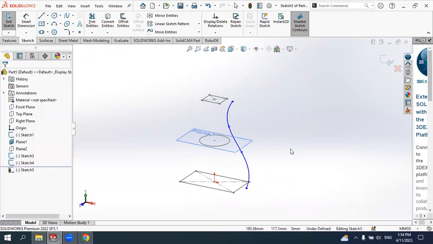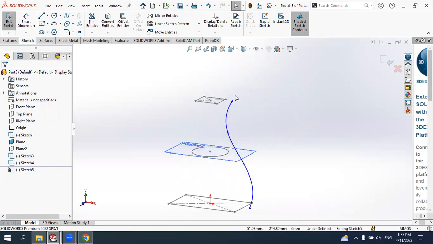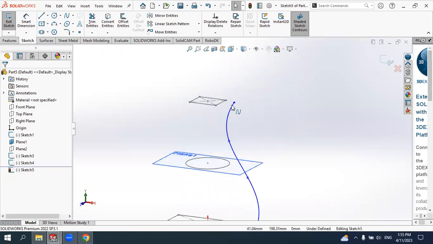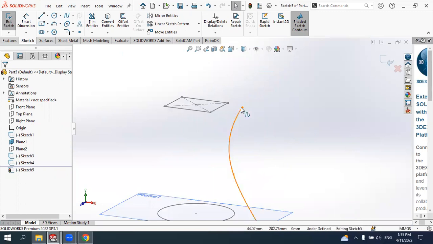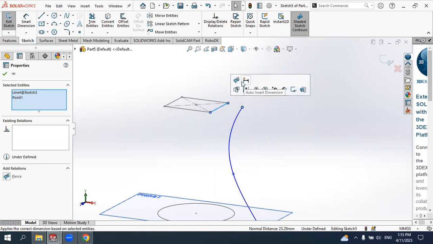I will exit from this one. So this is the outer shape. I want to obtain this kind of shape. So firstly, you need to connect these points with this profile, with the relation. In order to do this, click this point and, pressing the Control key on the keyboard, select this line, and here select Pierce. If you do this, it will be connected.